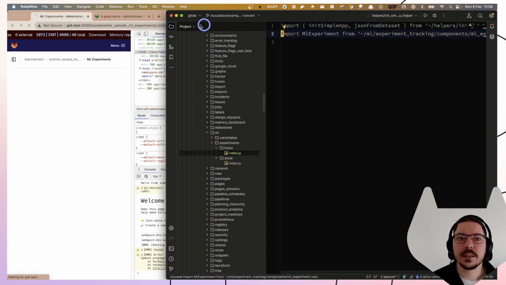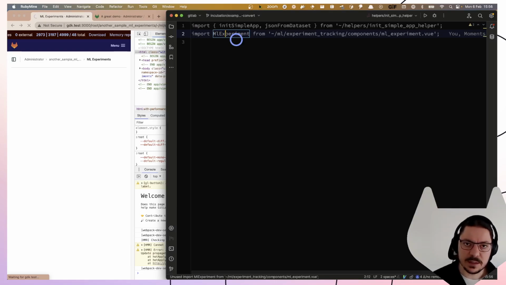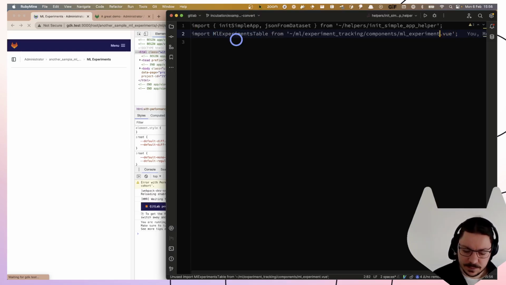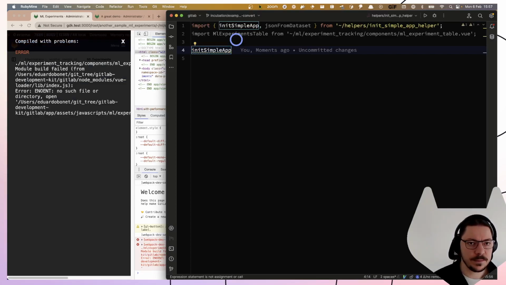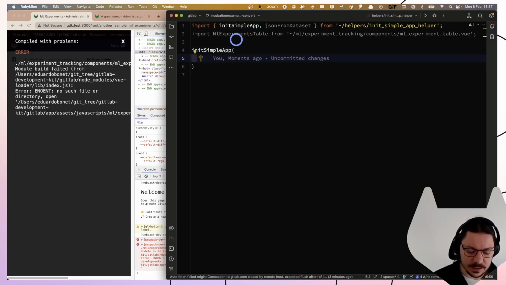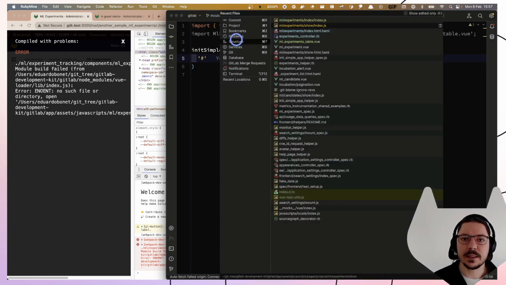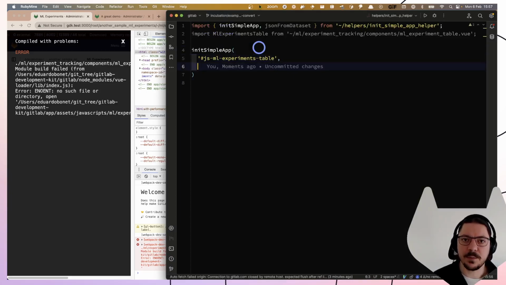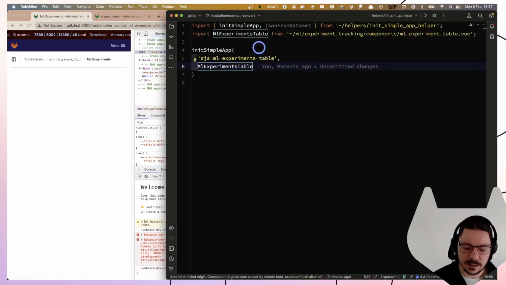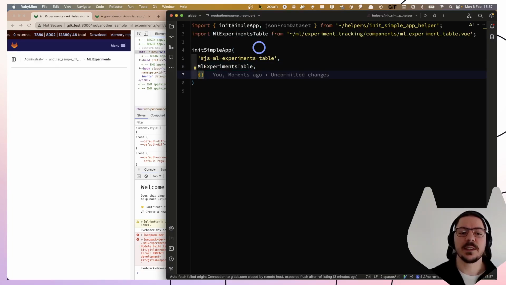So I have this. Let me close this off so that we can have a better view. So now it's not experiment. I'm gonna have the experiments table, and this is being imported from table experiments table.view. Okay. So what I'm gonna do now is I'm gonna init the simple app. So what I need to pass on to this init is first the ID or the selector for where to build this, for the root. So this is here, and I'm gonna pass the component as well, ML experiments table. These are the things that I need to pass down, and I'm not gonna pass any props at this point.